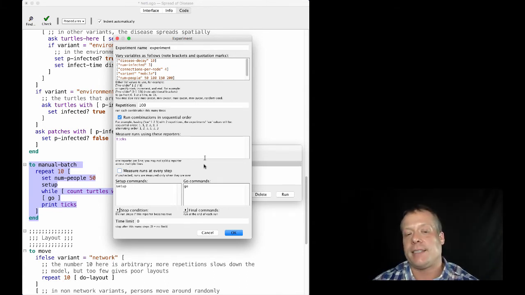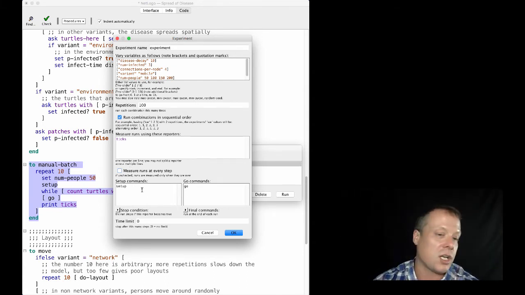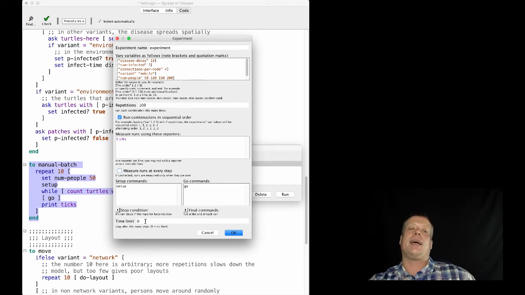And finally, you can specify a setup and a go condition, which traditionally are just setup and go, but you can add additional things. You can specify a stop condition and final commands. And then you can specify a time limit. So like, how long should the model run until it's done, right? And as you notice, we didn't specify our stop command right now, which would be to make sure all the turtles are infected. I'll show you an experiment where we do that in just a second. So we might want to specify that we don't want to run it for more than 200. Of course, that's not very useful because it just means it's going to output 200 every single time for the ticks.